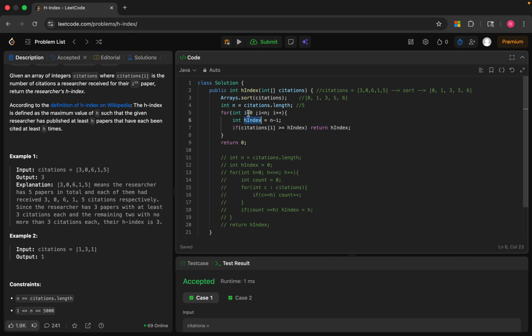At i equals 2, the citations of i is 3. So n minus i is 5 minus the index of this 3, which is 2, which gives 3. Since this 3 is greater than or equal to this, we will straight away return 3. So at index 2, we found 3 papers with greater than or equal to 3 citations. So the H index would be 3.